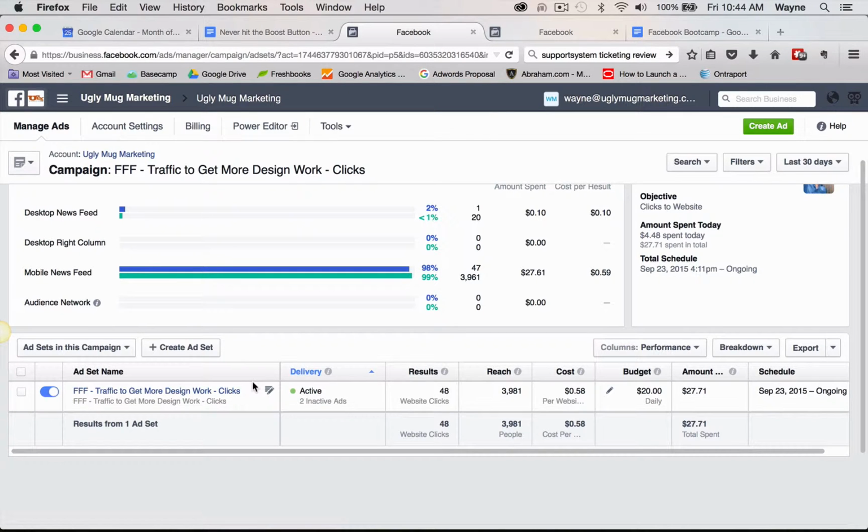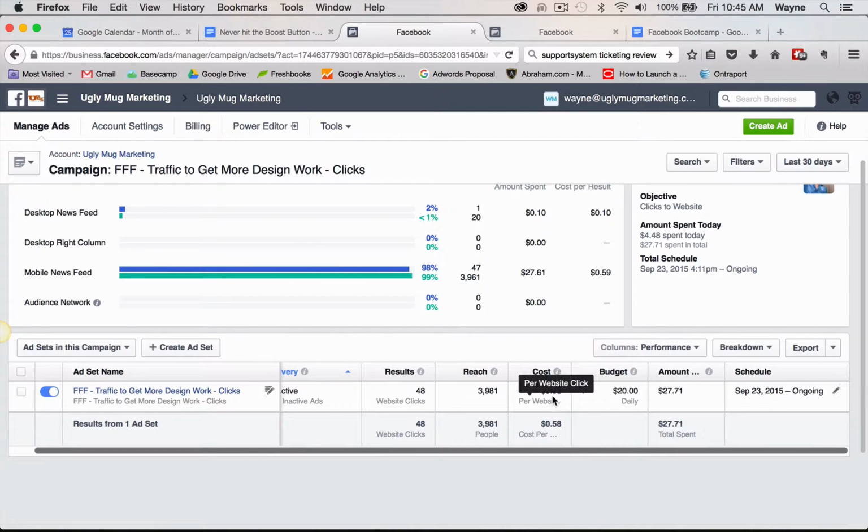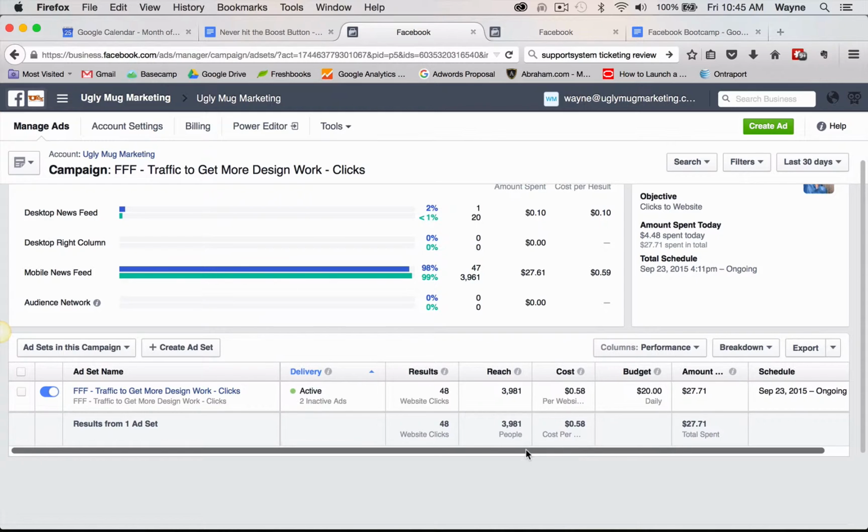Down here, we're going to scroll down just a little bit, and this is the ad set that I'm running. Remember, the ad set is where you determine the audience, the length of time that you're going to run your campaign, etc. You can see we've driven 48 clicks to the website, reached almost 4,000 people, and on average we're spending 58 cents per click. Over here, you can see our daily budget. We're running this starting September 23rd, and we're running it ongoing, so we don't have an end date set.